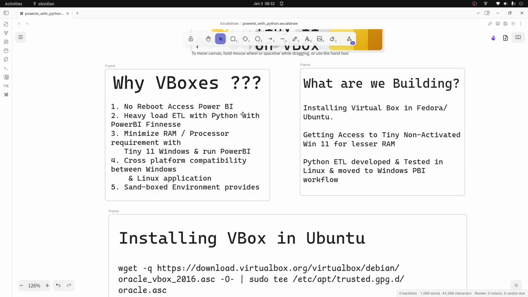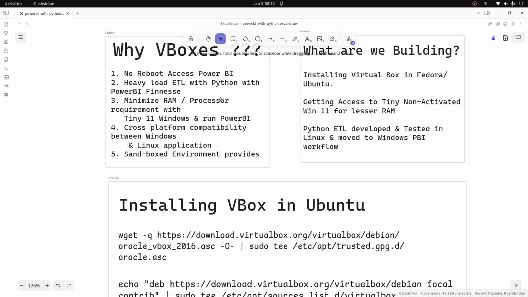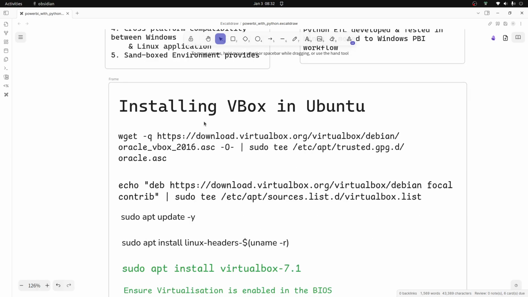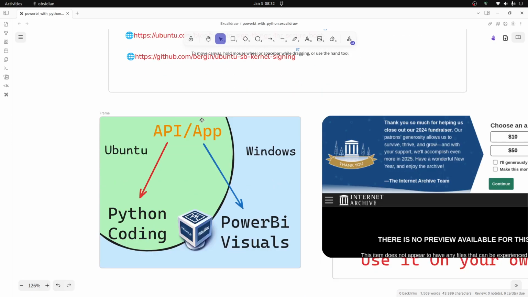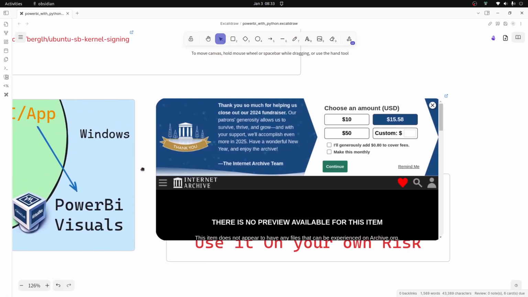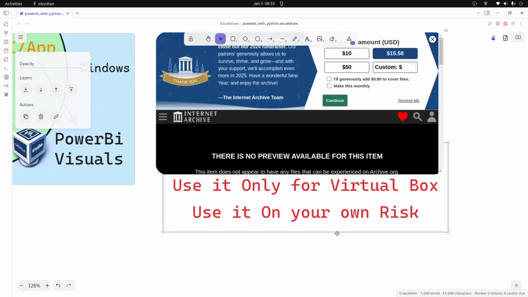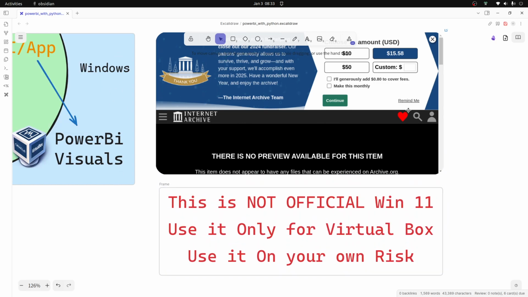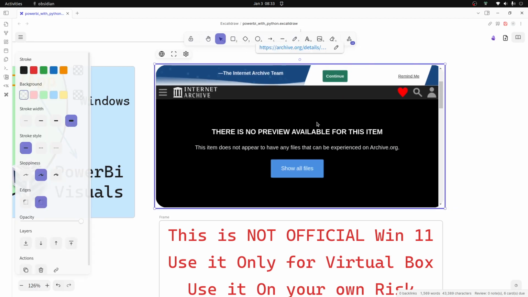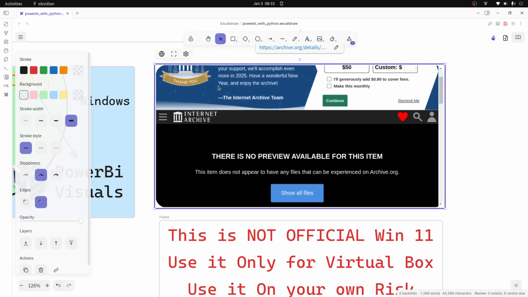Right. Now we have seen the overall setup. We have seen the benefits of VirtualBox, what we are going to build, how to install it, what challenges we will face, and also the overall architecture that we are going to build. Now, where is the application? How are we going to get the Power BI visuals working? But before doing that, we need to get Windows installed, right? That is one of the important things, because without the guest operating system, you cannot do anything, correct? So for doing that, you have to visit the link that will be shared with you guys.